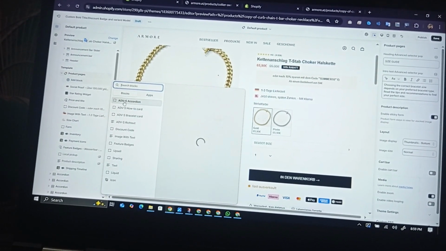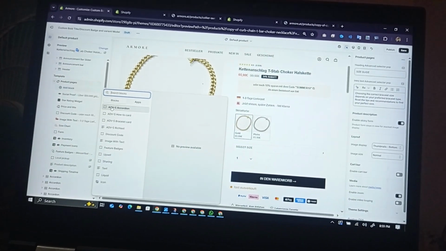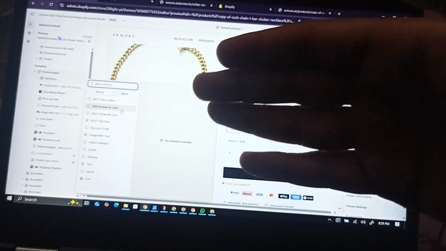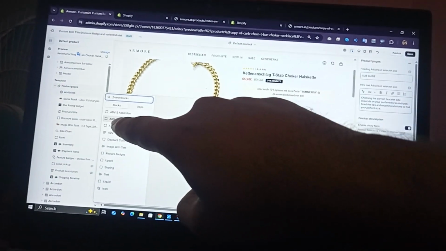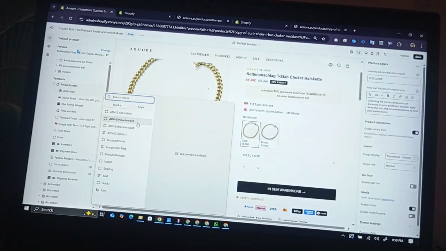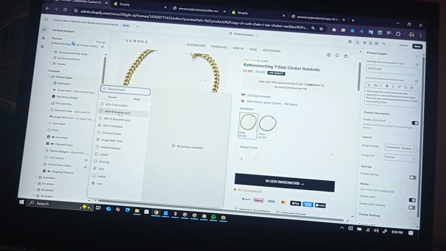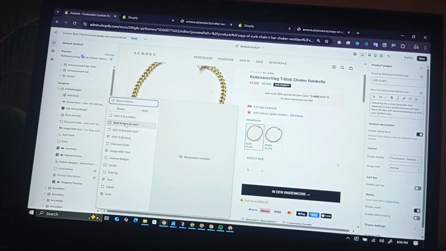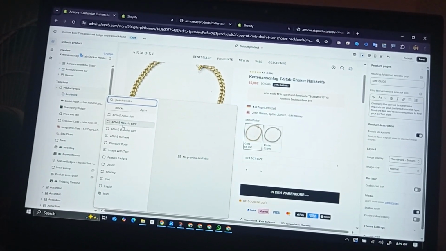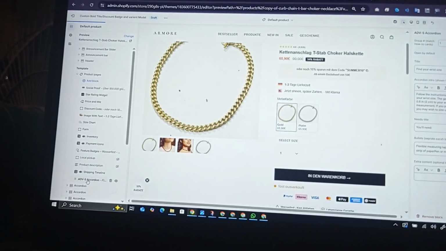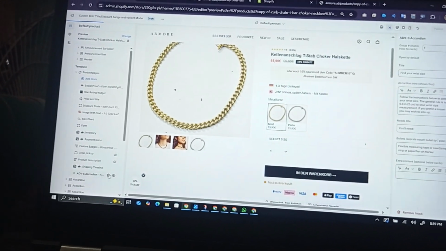Another important thing I want to share: to make the difference clear, I have added ADV-S as a prefix before the blocks, so it will be easy to understand which is related to our size selector. So let's suppose I add the ADV-S accordion.